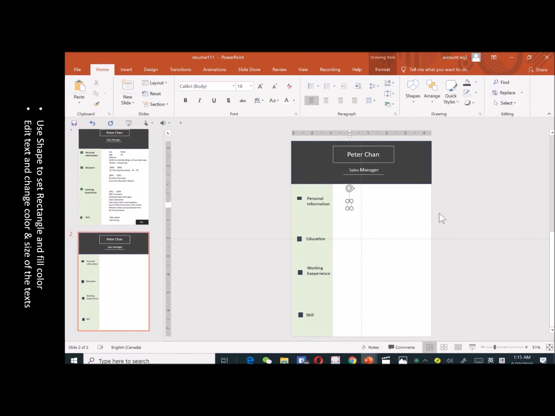Okay, we are doing it again, selecting the text box and typing the content of the resume. We type all the information: sex, age, address. When we are typing, we carefully focus on the space. For example, for the sex, age, and address, we leave suitable space for each item.